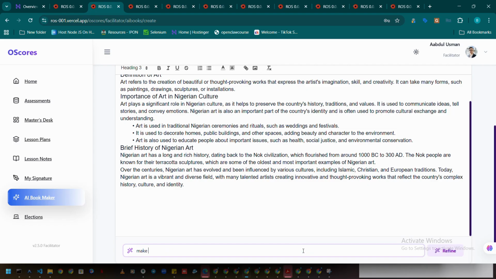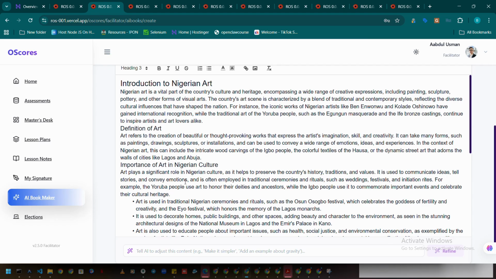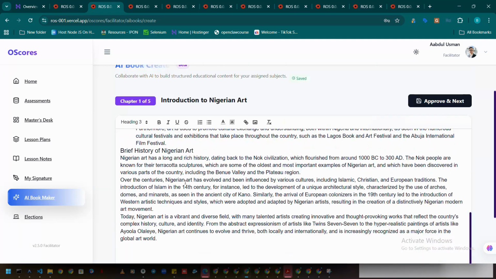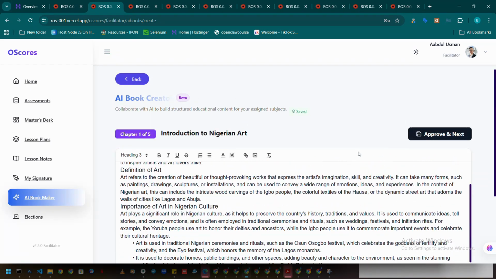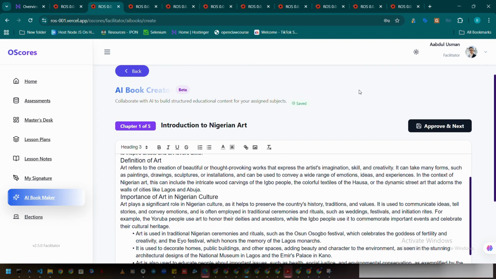Let's say make it detailed with more explanation. Okay, this refine. The AI goes in there and checks the content first created, and you see we can make it even more detailed for you. And you can also add images, add links, and do most of the stuff you can do on MS Word, a bit of them, although.